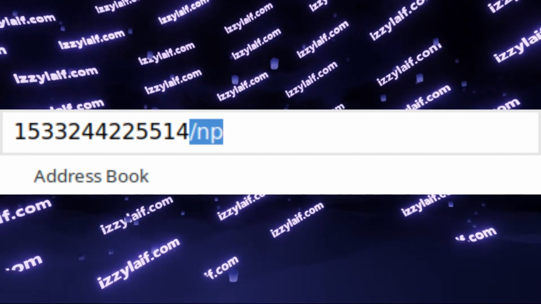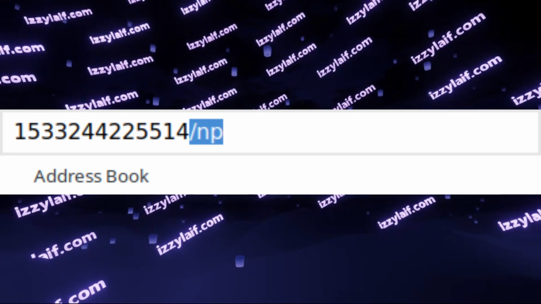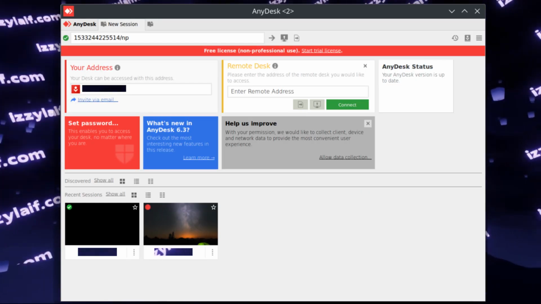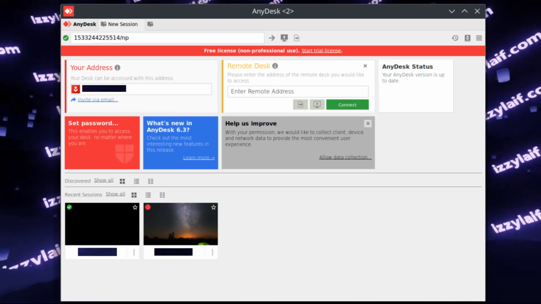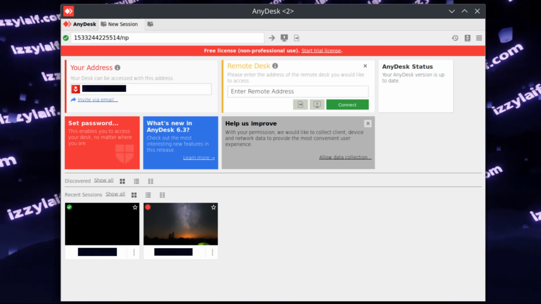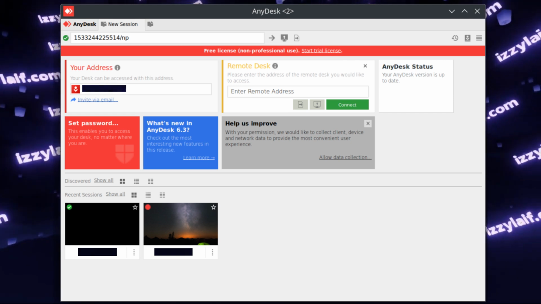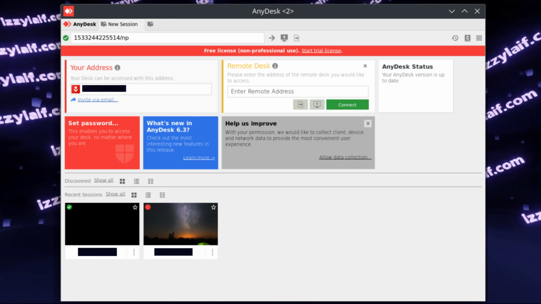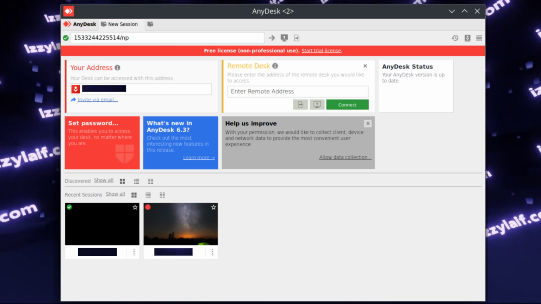And if you have Anydesk installed on that machine and it requires a password, and you have this profile saved in your Anydesk, it will not prompt you for a password again, since it is already saved. Anyway, after I added this /np to the machine ID and pressed connect, I was able to successfully establish a remote connection to that machine and use Anydesk as usual.